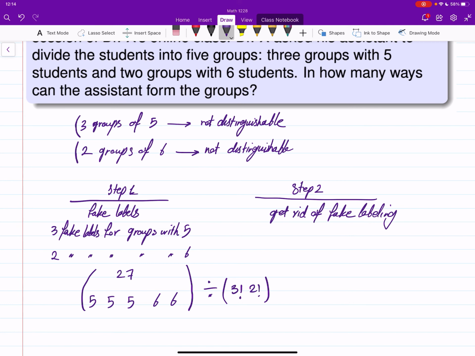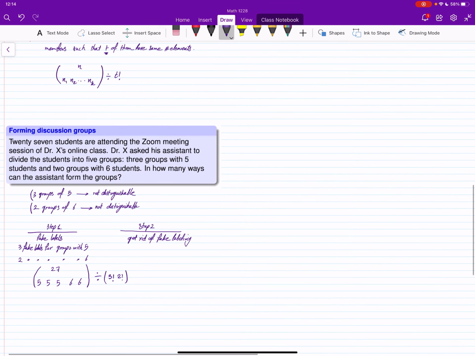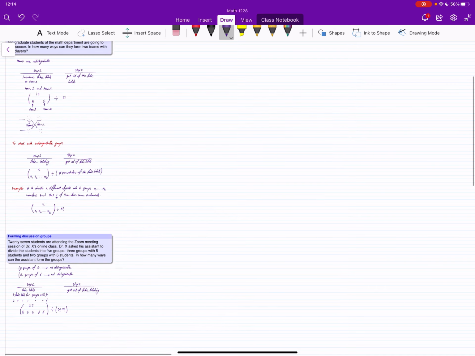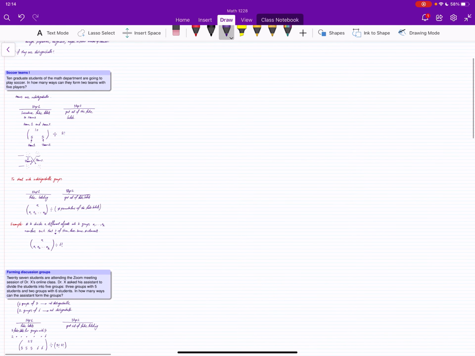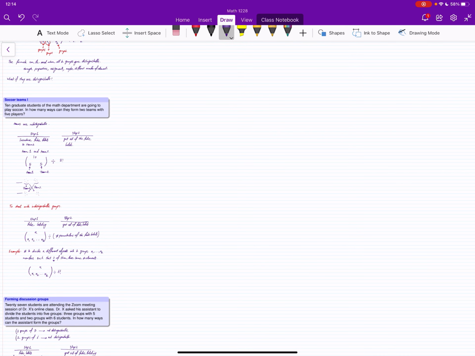So this will always be our strategy when we are dealing with groups which are not distinguishable, especially when they have the same number of elements. We need to do some examples. In the next videos you will see some examples and how to deal with these cases.